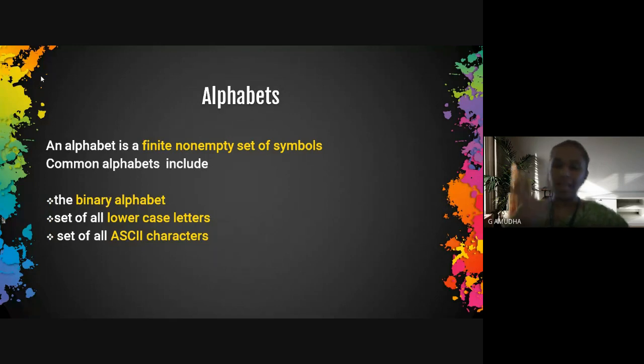When you go for alphabet, it is a finite non-empty set of symbols. Don't consider alphabet to be only A to Z. Alphabet is a different specification in automata. Whichever inputs it can consider, everything will be taken as an alphabet in that particular automata. It is going to be a non-empty set of symbols.